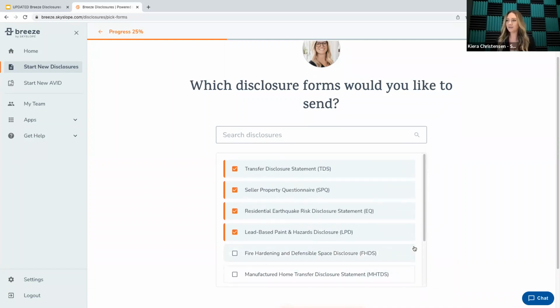Now we're always adding new ones. If you do see one missing that you would like added sooner than later, chat in with our support team. This is a brand new tool, so we're really excited to continue making these improvements.